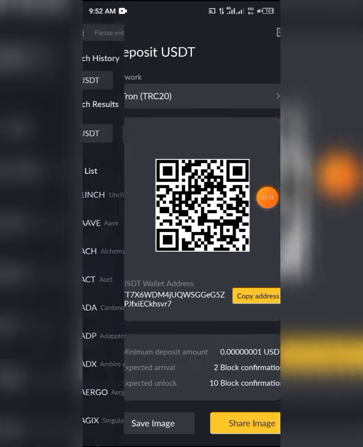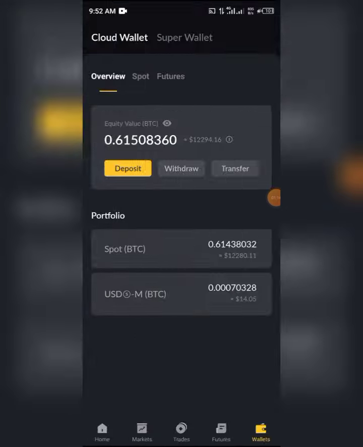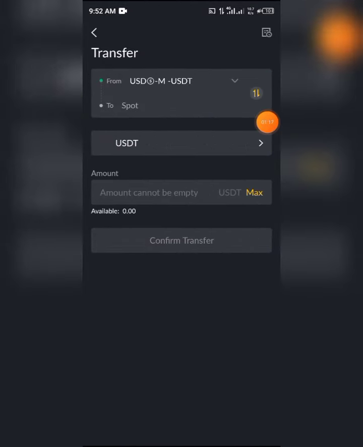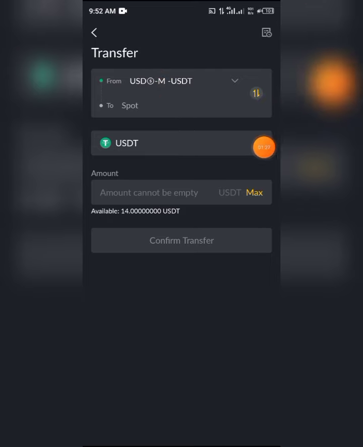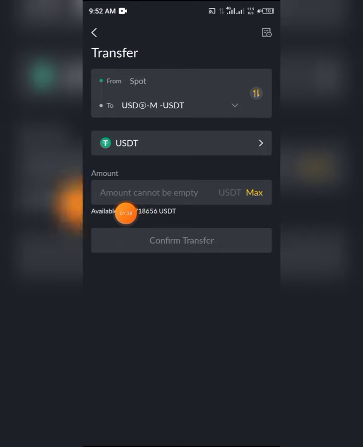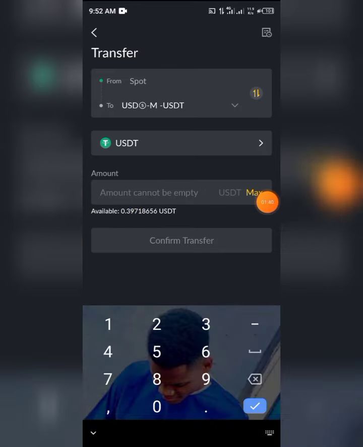So that's for that. Now, after you have deposited, what you need to do next is to click on transfer. Then you click on this particular area and change this spot to this USDT. You click on this angle so you can see it has changed. This is the available amount I have in my spot wallet, but in your case you will get your total balance. Whatever amount you have in your USDT will be here, so you put the amount. If it's $2, $3 or $4 or so, then once you click on confirm transfer, it's going to be sent to your futures trading balance.